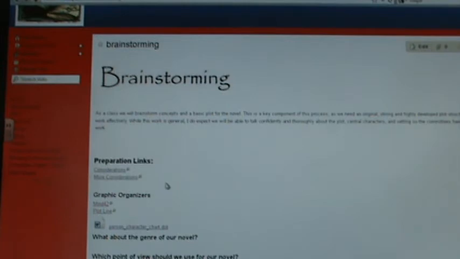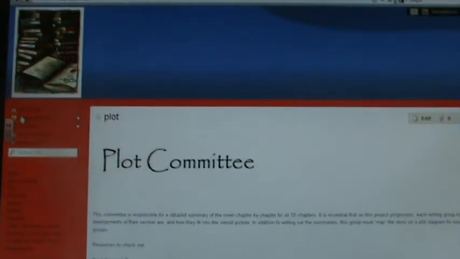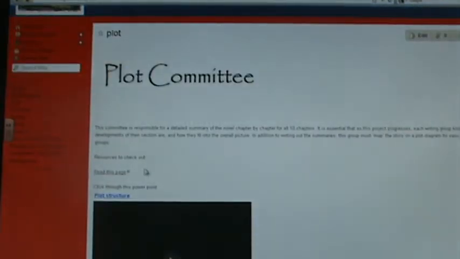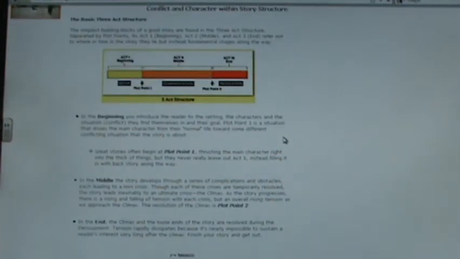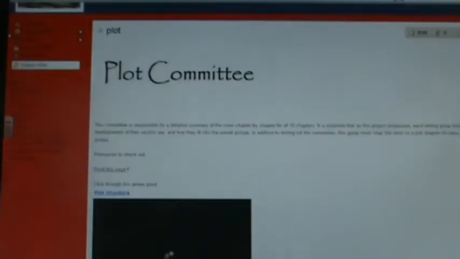The students are given resources that I would expect them to utilize as they complete whatever tasks. And so if they're on the plot committee, for example, they click on the plot page, and again, more resources. So here's this from that same page, but there's a really great description of what to think about as you're structuring a plot.